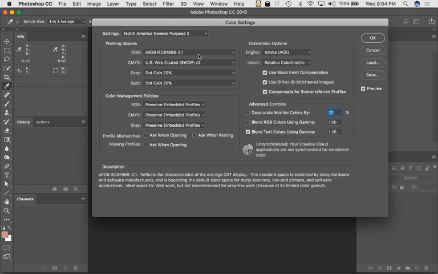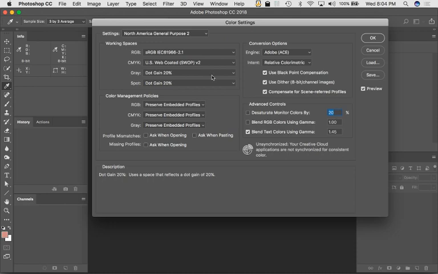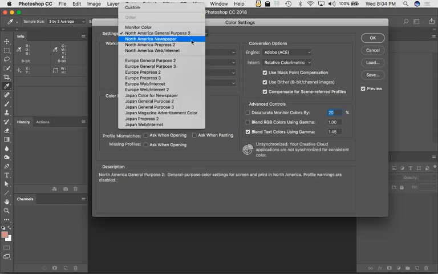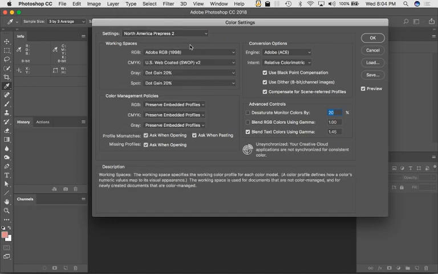The problem is that Photoshop ships with sRGB selected. However, even worse, there's a whole series of color warnings that exist down here that are turned off by default, all of which is a huge mistake. So to fix this, you want to click on this drop-down menu and you want to come down to North American Pre-Press 2. When you do that, it will change your color RGB space to Adobe RGB, which is what we want.